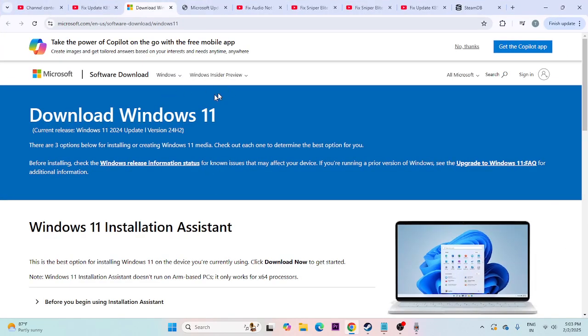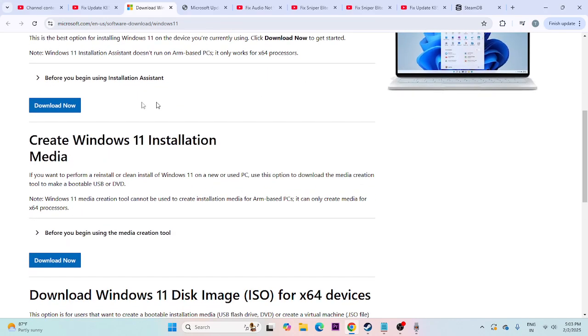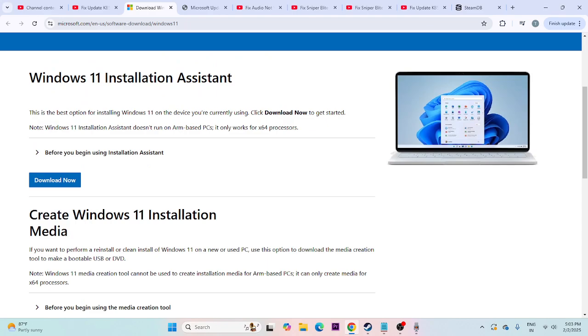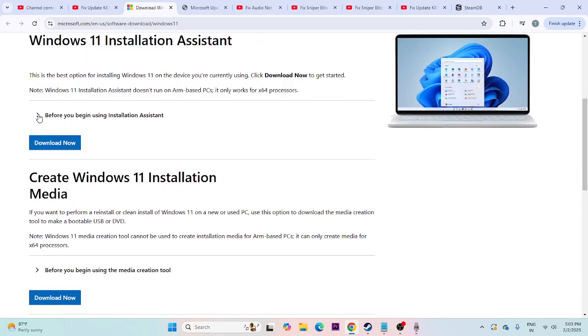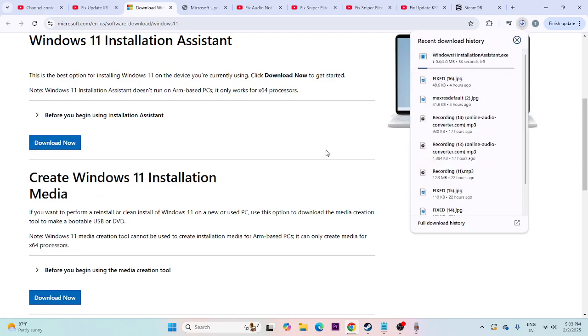I'll be providing a link in the description that will take you to the Windows Installation Assistant. So just copy this and paste it over here in your Google Chrome, and we have to search for this. If you need the Windows 11 Installation Assistant, just go over here and you can download this. Once it's successfully downloaded, you have to open this and run the .exe.